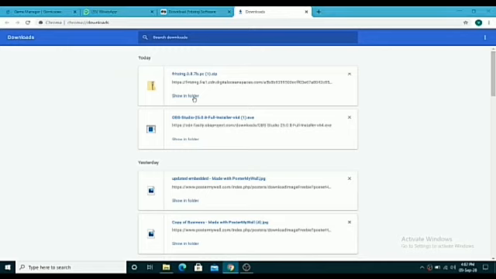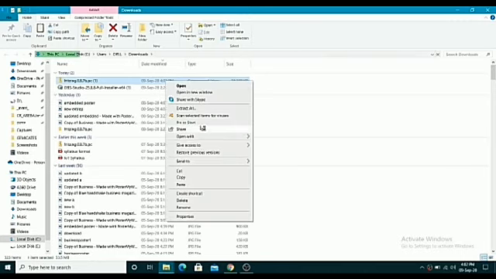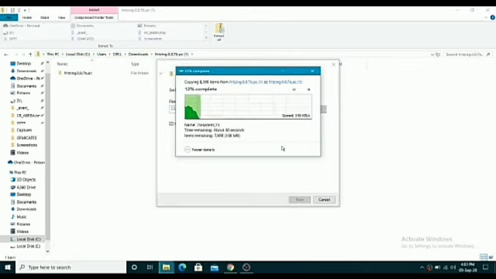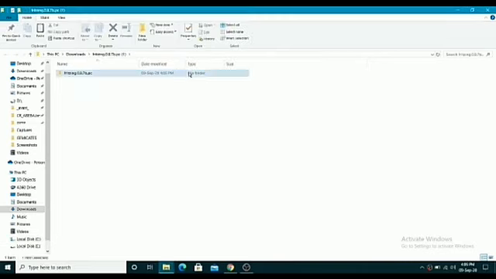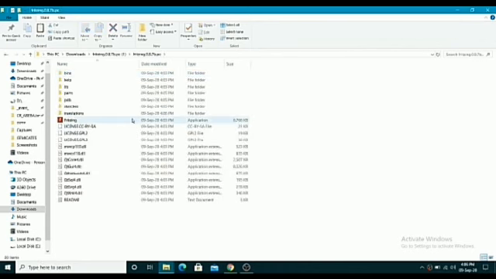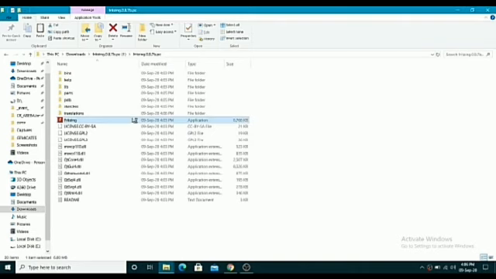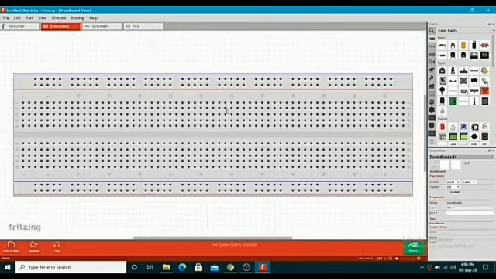After that, click on Fritzing 0.87a.pc. After that, extract the file. After the file gets extracted, open the file. It will show the Fritzing. Click on it so that you can start designing your schematics.